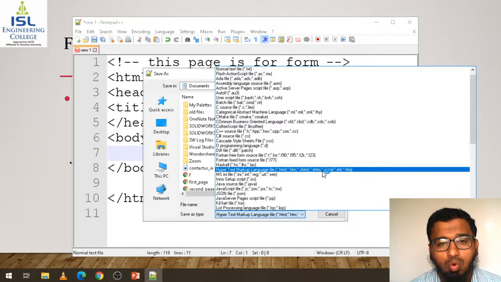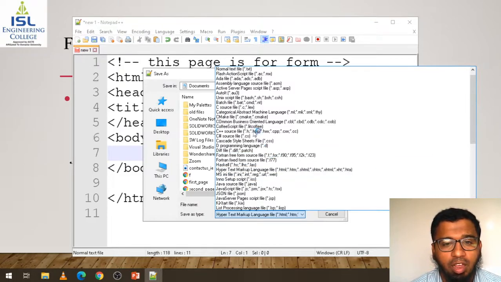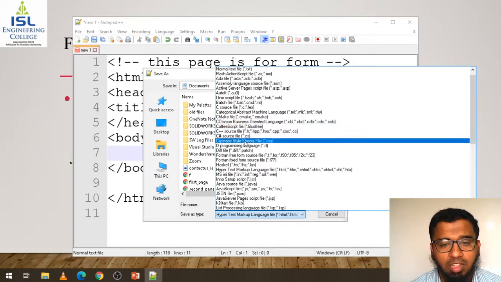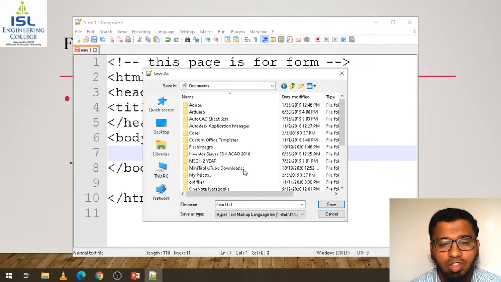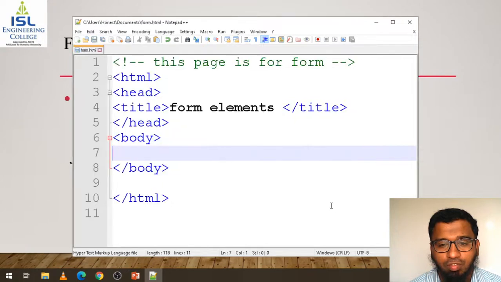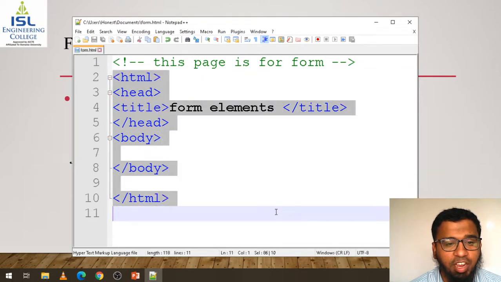If you install Notepad++, you can write any kind of programming language. If you want to write C++ source code, you can write it. If you want to write C#, you can. There are many file formats. I am just saving this as hypertext markup language. Save. Can you see, when I click the save button, the colors change automatically.